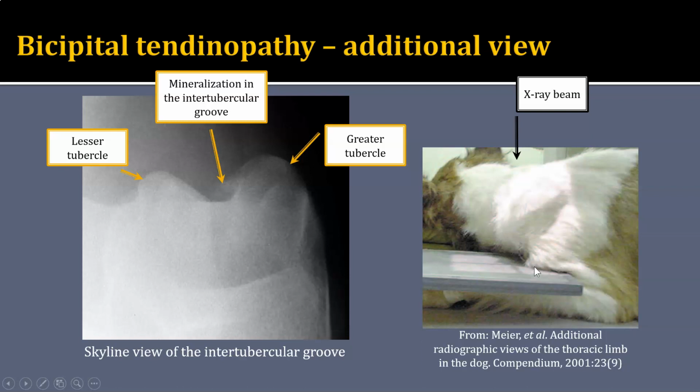The shoulder joint is in flexion. Notice the cassette is placed in between where the elbow is in flexion, and then the x-ray beam is coming from dorsal to hit that cassette. And so we're actually getting a skyline view over the point of the shoulder. That skyline view looks like this. This is the medial side where the humeral head is. This is the lateral side.